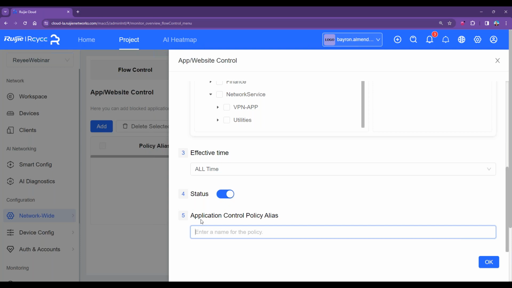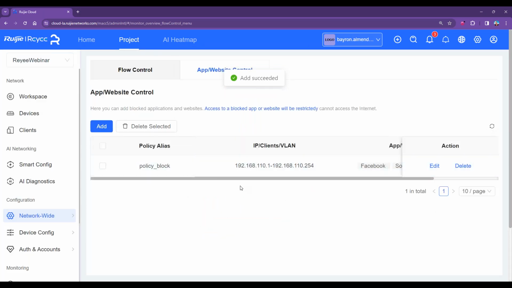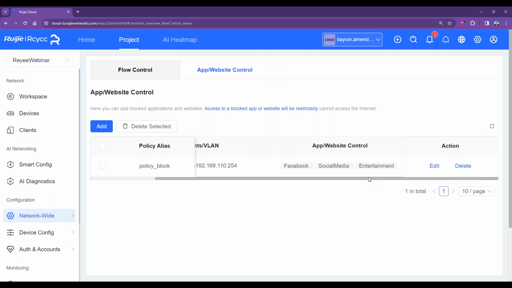And now we have to enter an application control policy name. If we write here policy block, you can write whatever name you want here. Now we just have to click on the OK button, and that's it. The policy has been created successfully, and we have blocked all these apps: Facebook, social media, and entertainment.